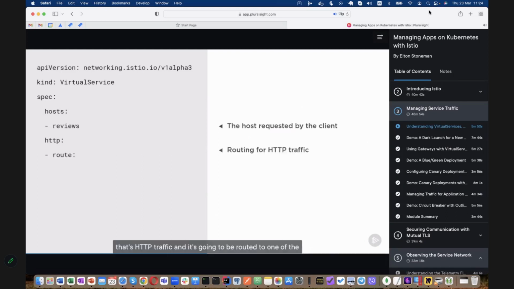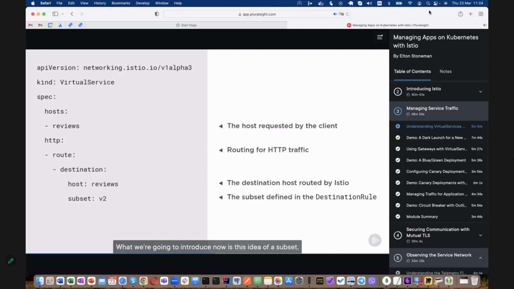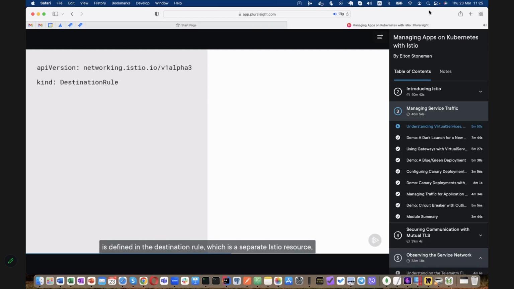In this case, that's HTTP traffic, and it's going to be routed to one of the pods in the reviews Kubernetes service. And that's all functionality that we've already seen. But what we're going to introduce now is this idea of a subset, which is where the destination rule comes in. So in this example, any traffic going through the Istio proxy looking for the host called reviews will actually go to this subset v2. And that subset is defined in the destination rule, which is a separate Istio resource.